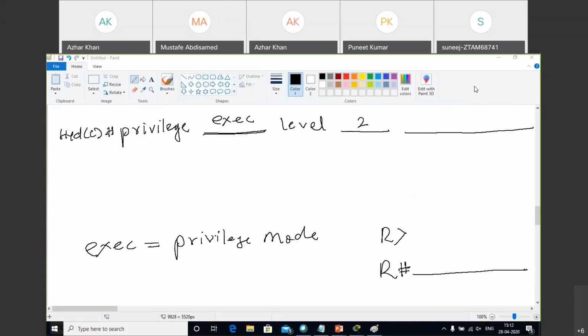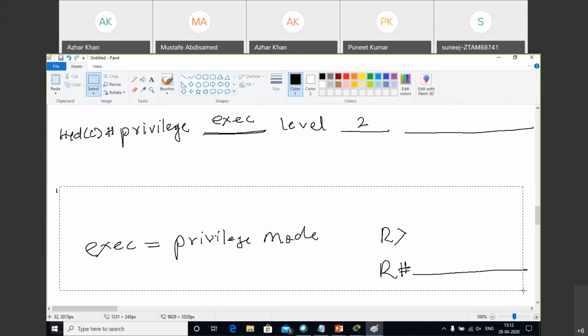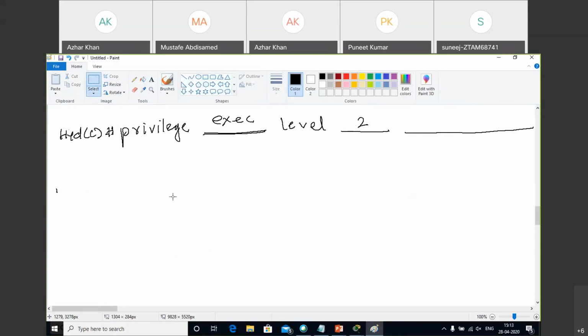Okay, right now we are deciding some commands that any user in privilege mode can execute. Here we need to type the command. So here I am deciding the command: whatever user is in privilege level 2 can execute the command show ip route. They can execute only show ip route.